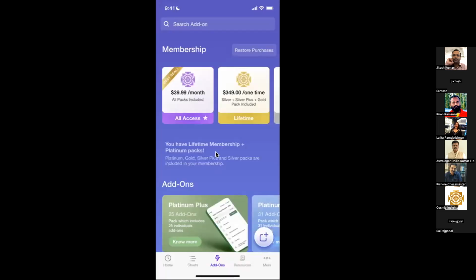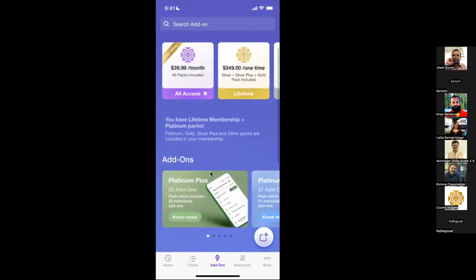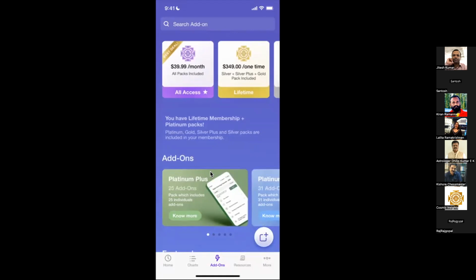Let me show you this information here. Like you can see it here. The add-ons page shows what you have purchased. So it says you have a Platinum membership plus Platinum packs. So it includes Platinum, Gold, Silver plus Silver packs on your membership. Correct. So I have Platinum and below, but is there something on top of Platinum? Yeah, Platinum Plus is the topmost one.